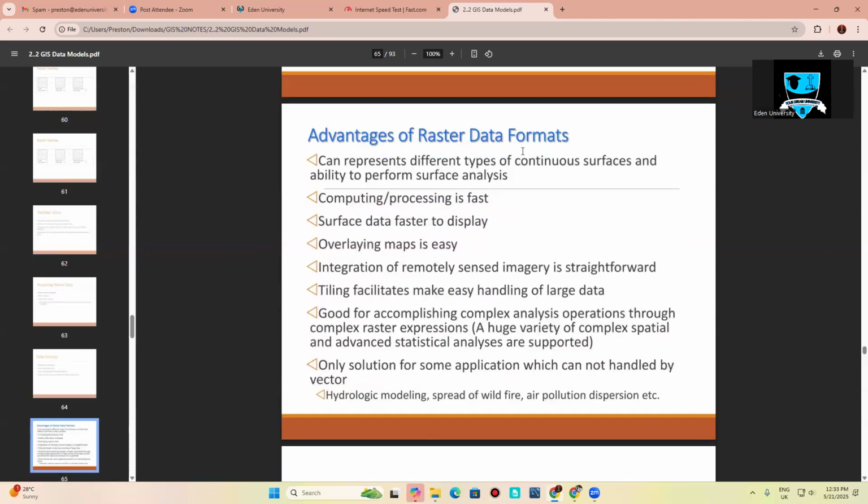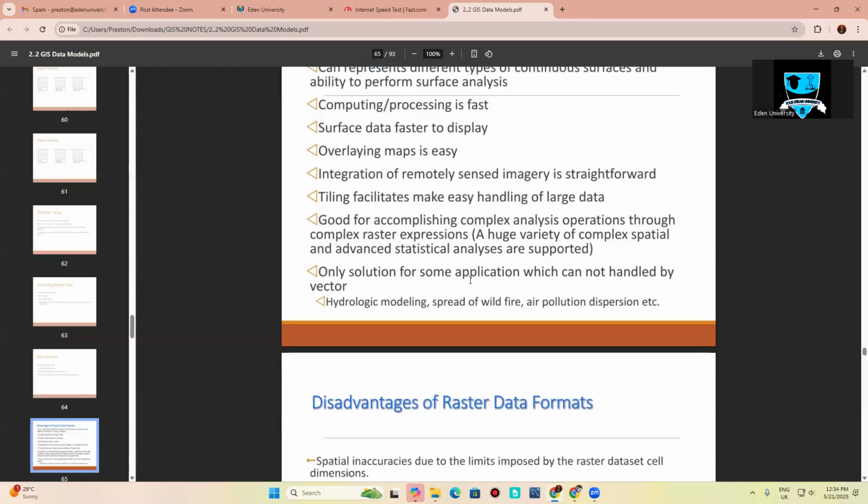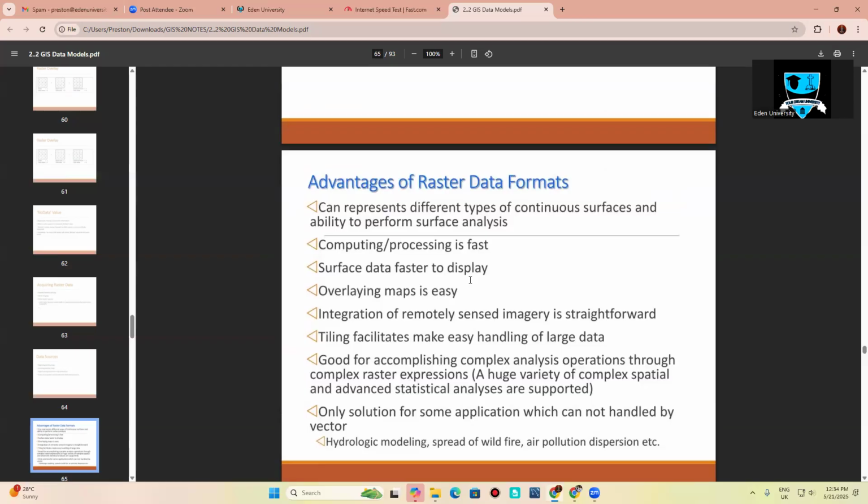Advantages of raster data formats: can represent different types of continuous surface and ability to perform surface analysis. So computer processing is faster, surface data is faster to display, then overlaying maps is easy, integrating remotely sensed imagery is straightforward.